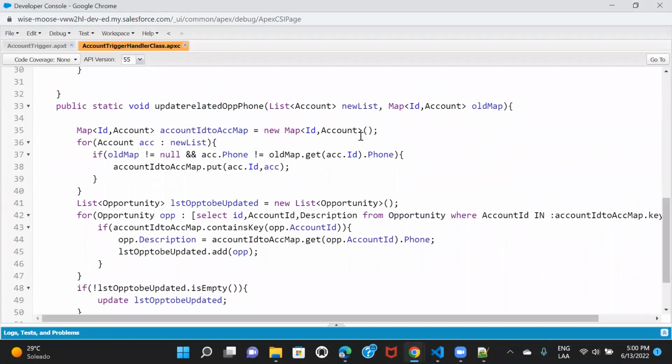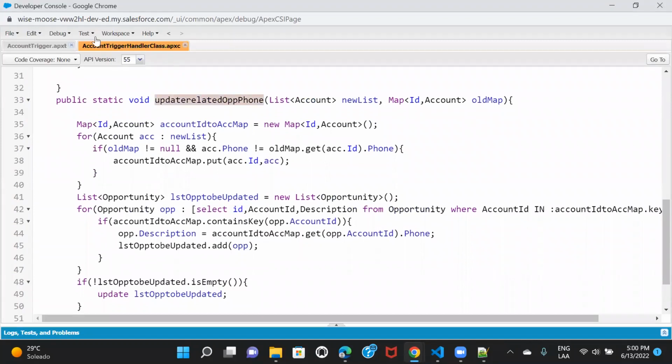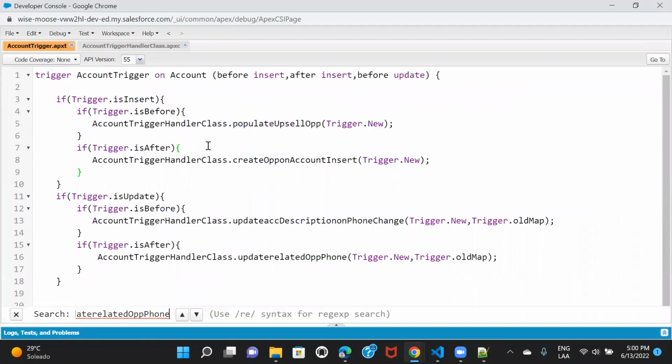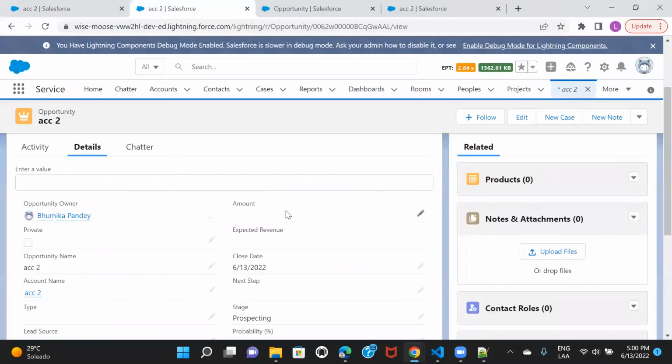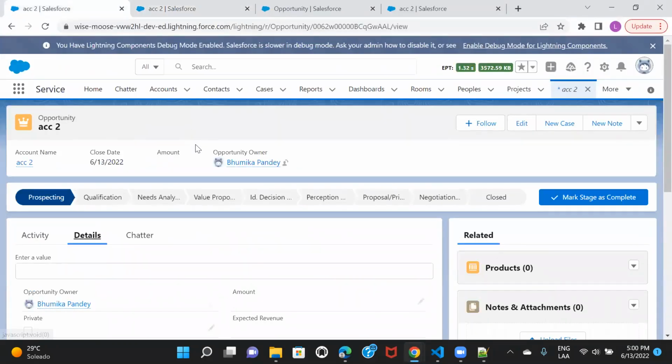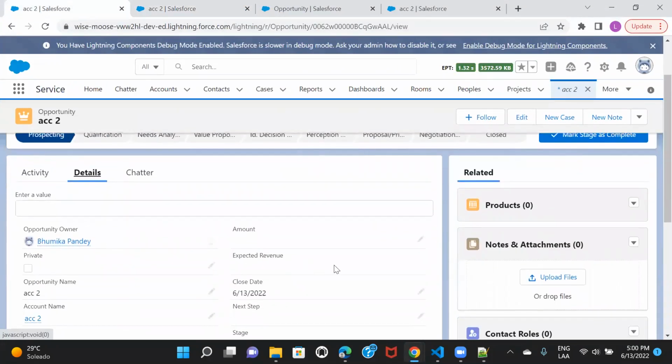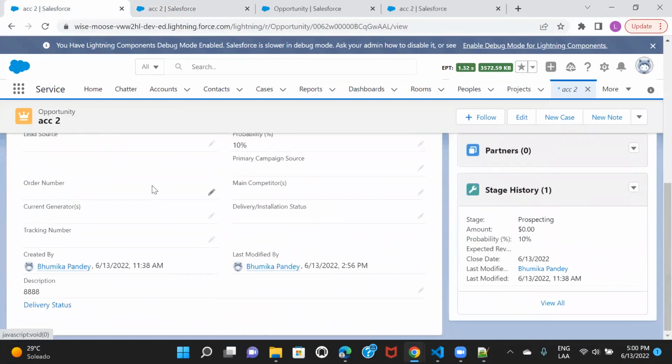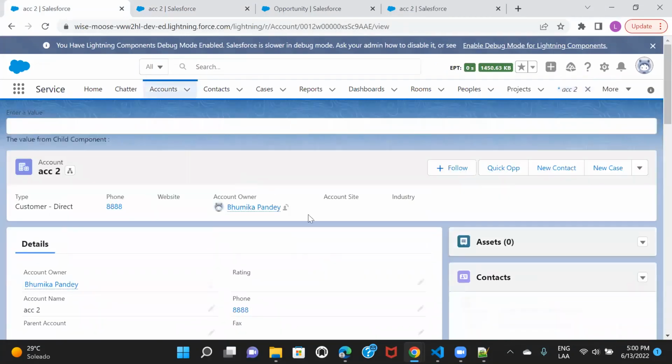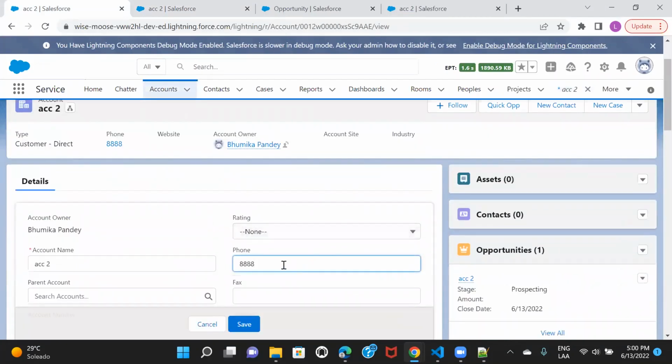Okay, so we have everything here, and let me just check the function call. Okay, we have to include the event, right? That is why it didn't get executed. So this is after update, right? And then let's just save it. And then let's go back to the org, and this is opportunity, and this is account, right? No, this is opportunity. Let me go back to the account and update the phone number.